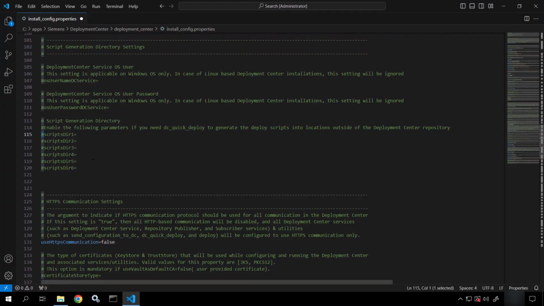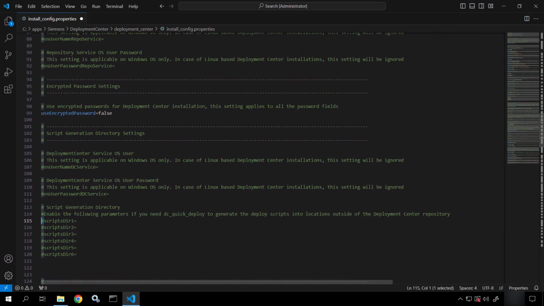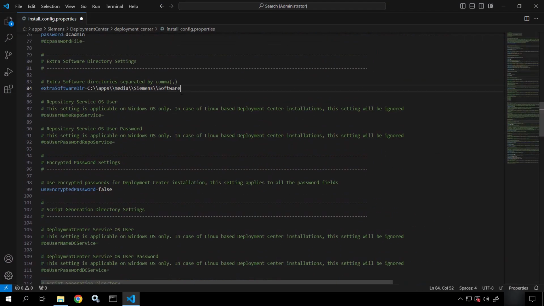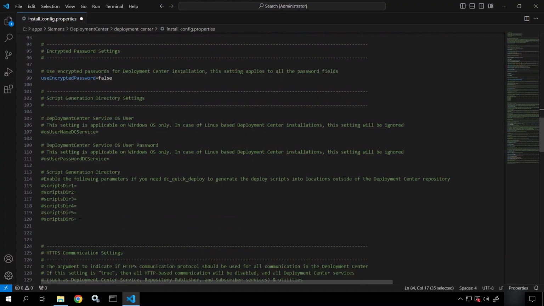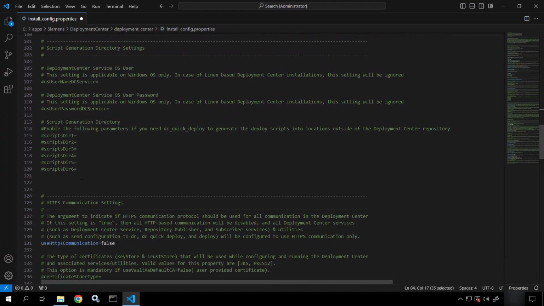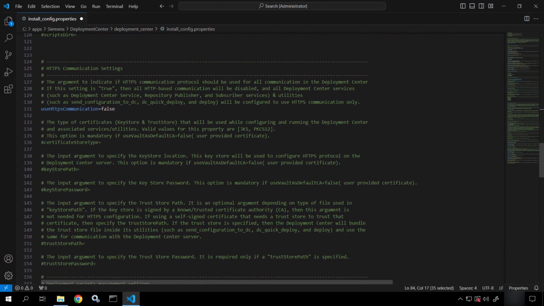So for now, we're just going to leave that be, but if you did want to update it, just update it like we did for the extra software directory, and you can specify which one you want. You can have up to 6 in that location. All right, so use HTTPS.